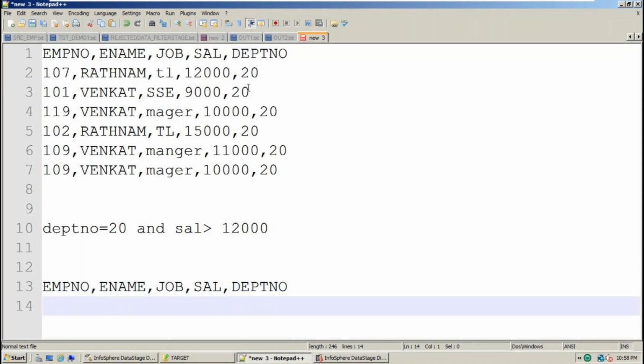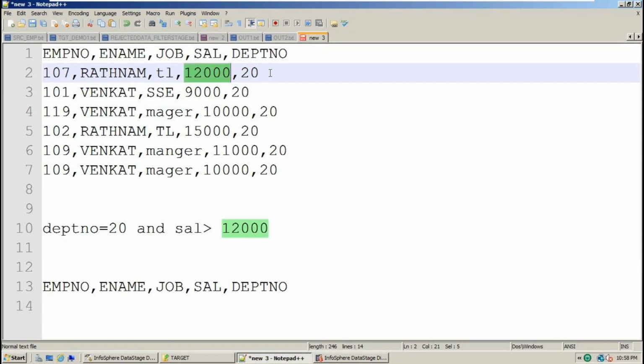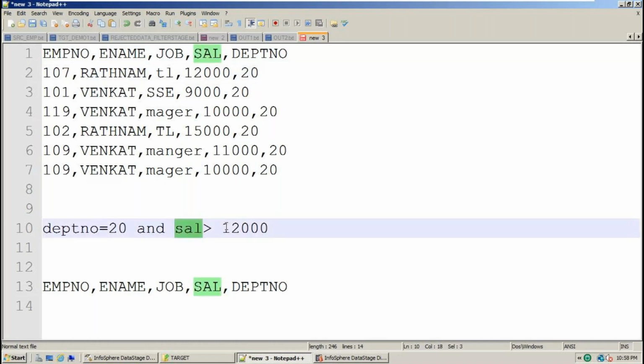So DEPT number 20 is true. Here salary greater than 12,000. So whether this record will come or not? My question. No. Why will it not come? Not greater than or equal. Very good. So this is the greater than symbol. More than 12,000. That record only I want to load.